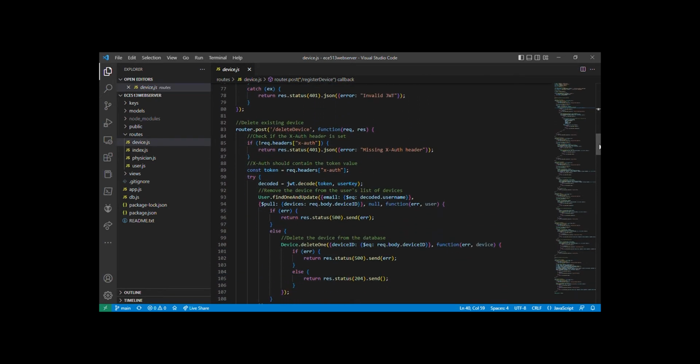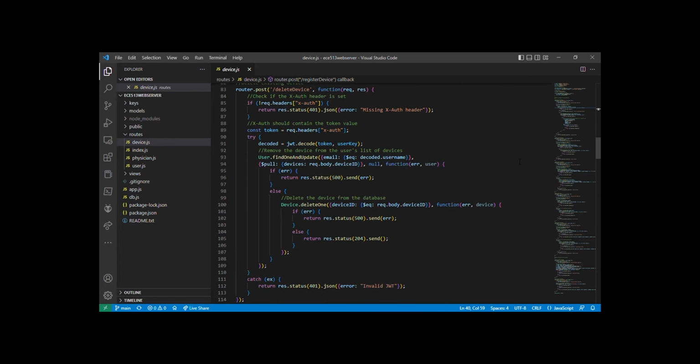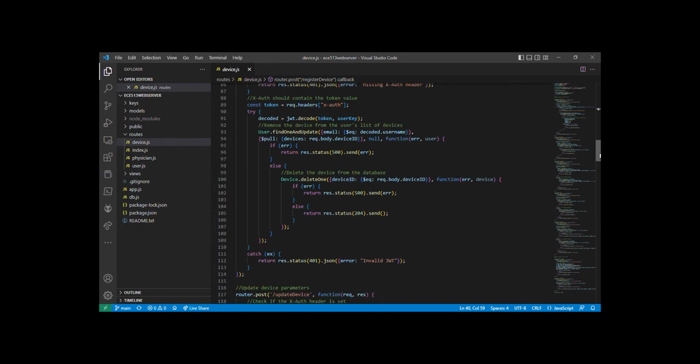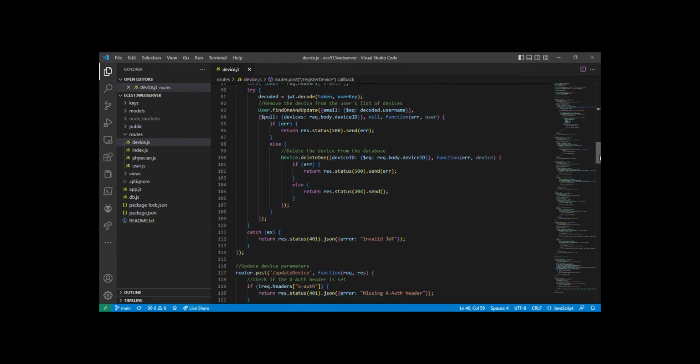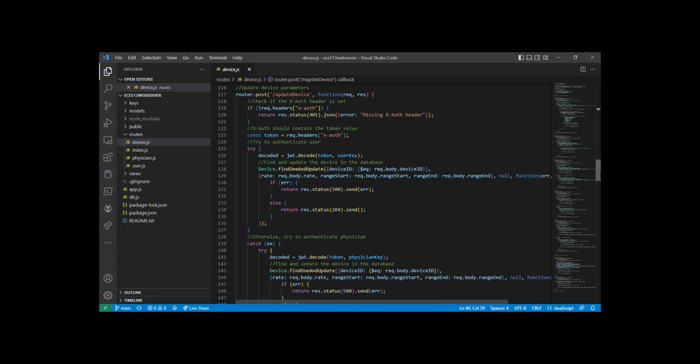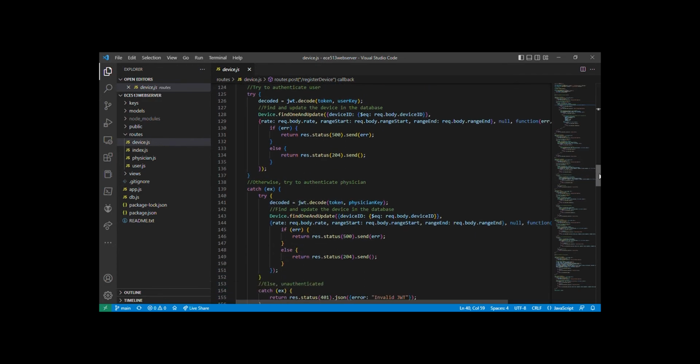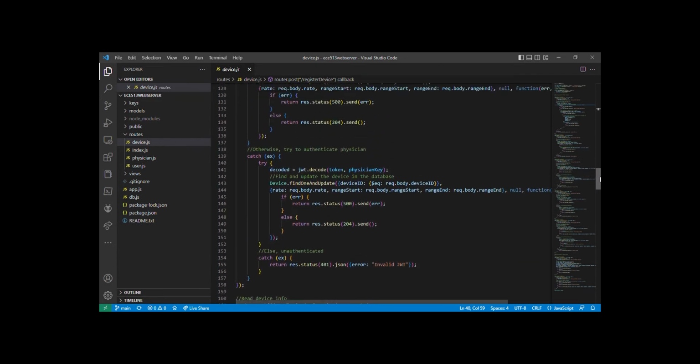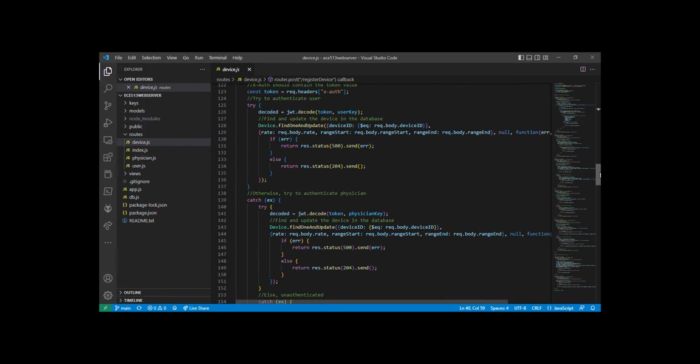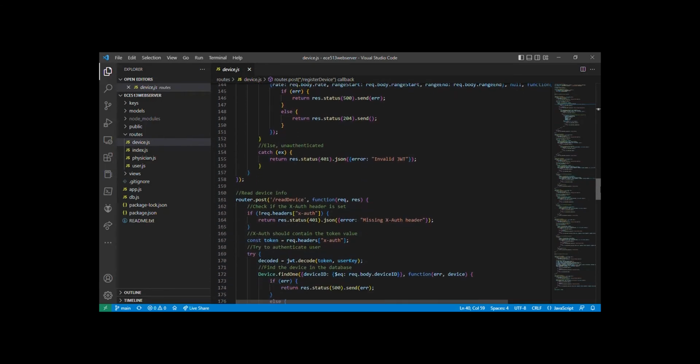Then our delete device endpoint, another step in our CRUD implementation. Again, also checking for that X-Auth header to make sure that it's an authenticated user. Very similar stuff going on. Update device, this is used to update those device parameters that determine when the device asks for measurements and how often it asks for measurements. This is a good example of one that both the user and the physicians have to be able to access, so it checks for both.